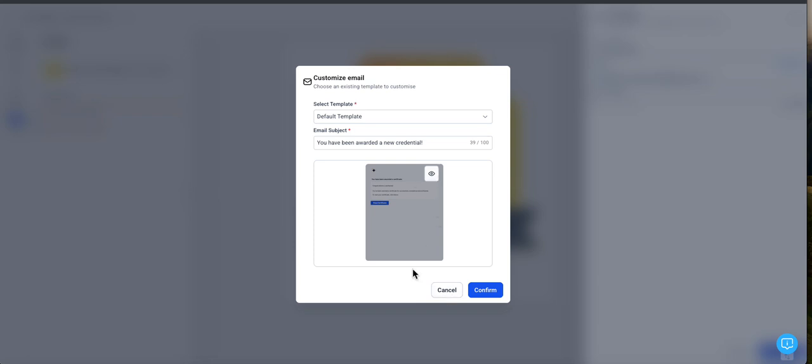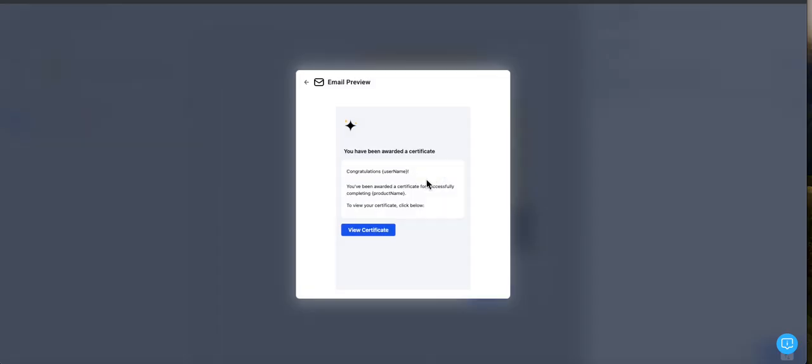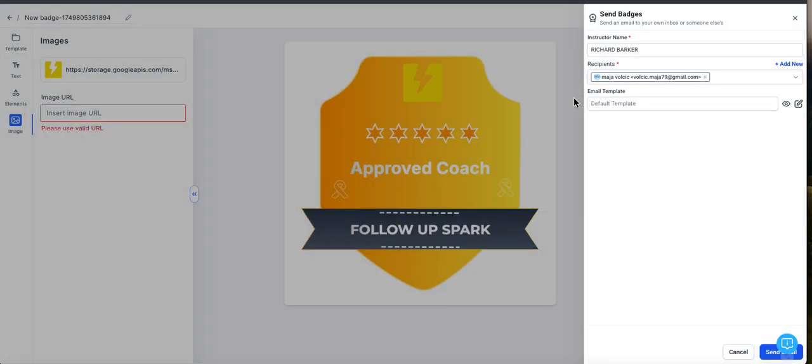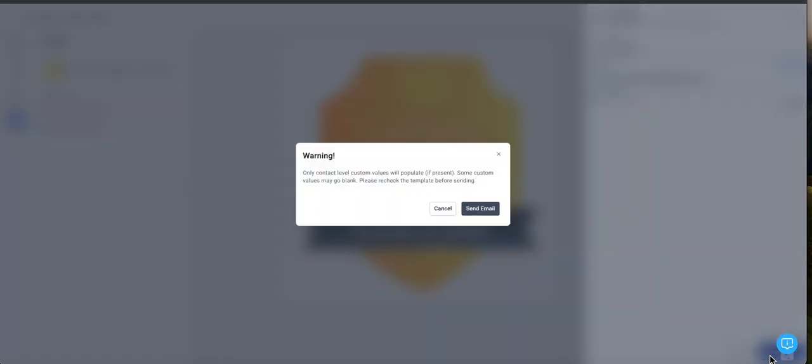You can actually go in there and also edit the entire email. And you do that in the email builder, in the default settings. But that looks good. I'm going to send that out. That's going to go to her, and she's going to get this approved badge that she can use on her website. So let's just send it. Only contact level custom values will populate if present. Some custom values may go blank.